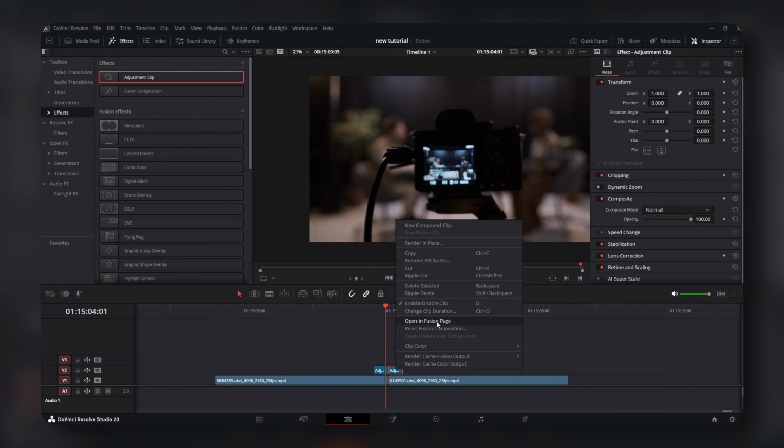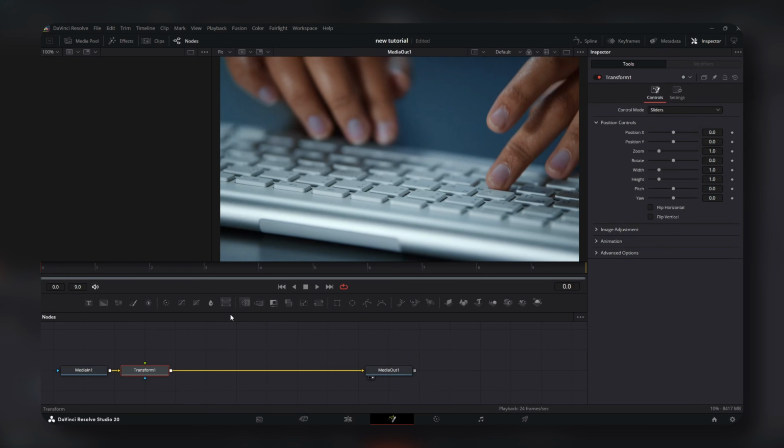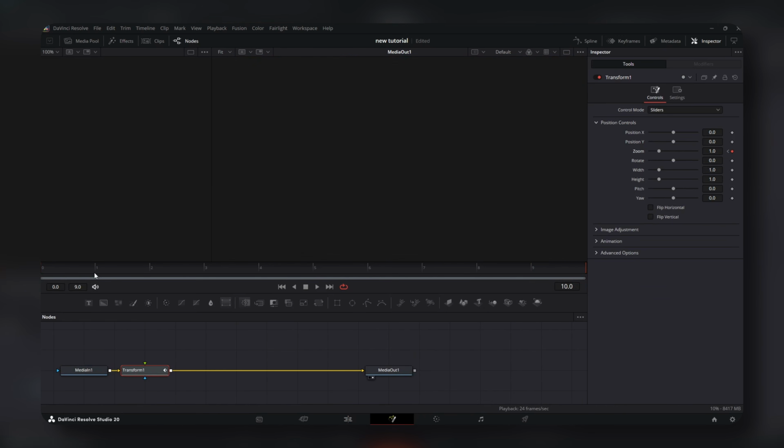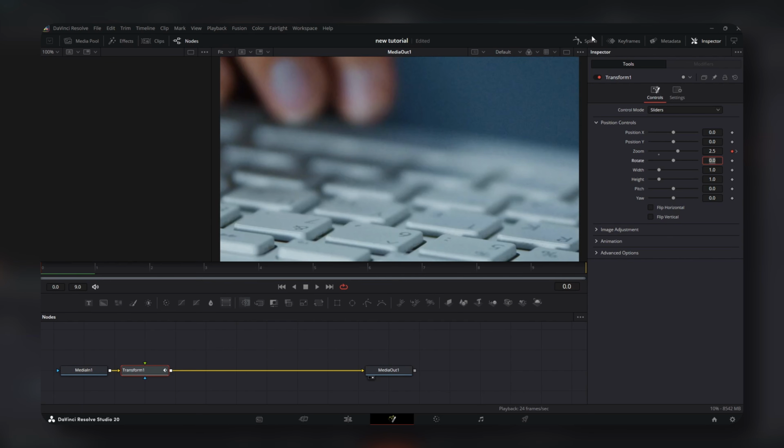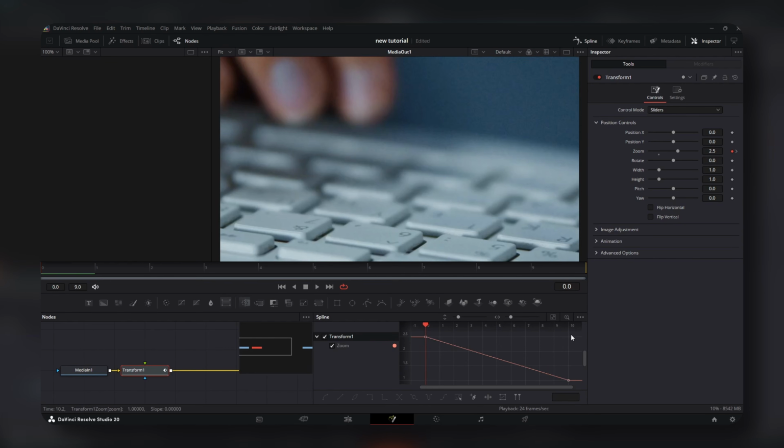Open the next one in the Fusion page. Now just make a simple zoom out transition like we did before. Keyframe the beginning and end. Put the zoom at the beginning to 2.5. Spline it like this. And of course, don't forget to add your motion blur.